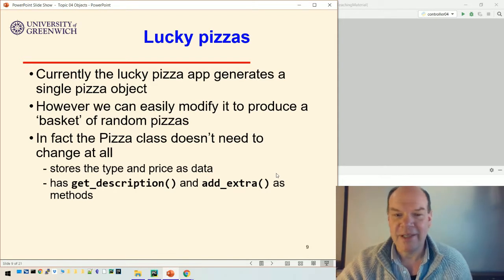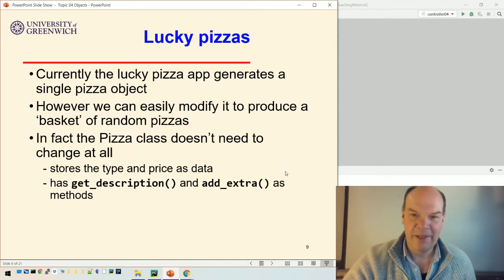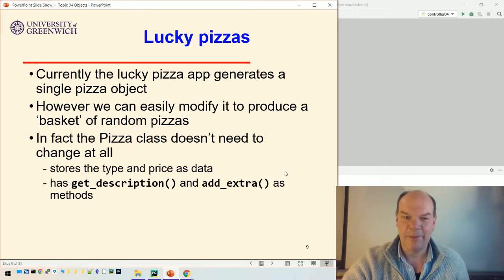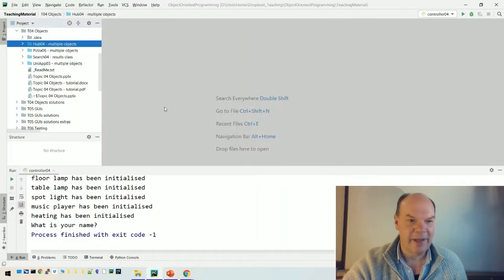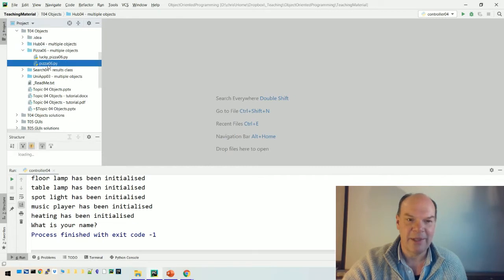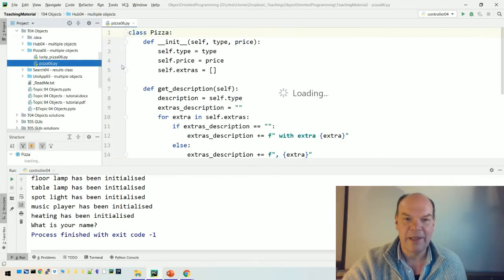The pizza class can stay exactly the same. If you remember the pizza class from last week, it just stores the type and price as data and has get description and add extra as methods. Let's just look at that. This is this week's version, but it's exactly the same as last week. So pizza 06 is the same as pizza 05.